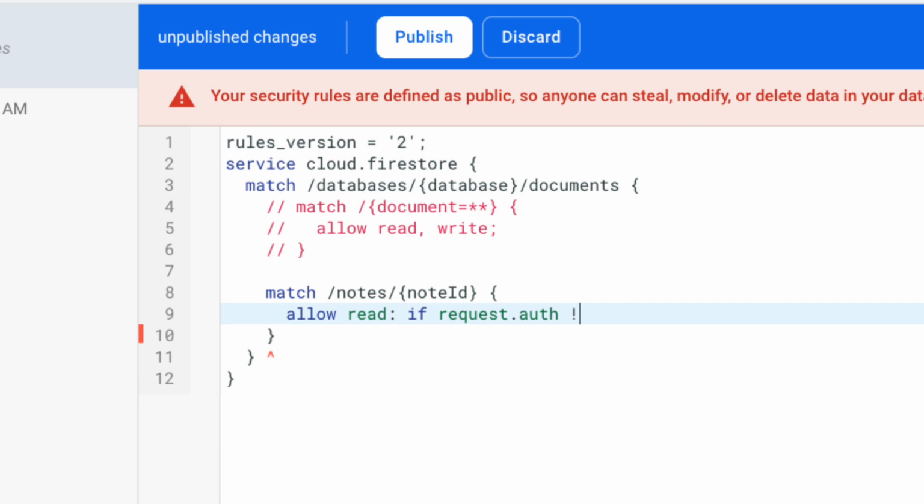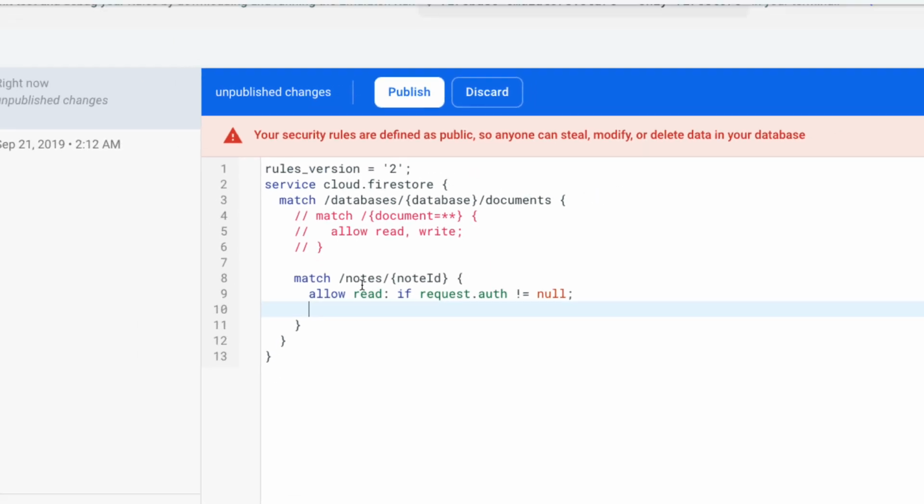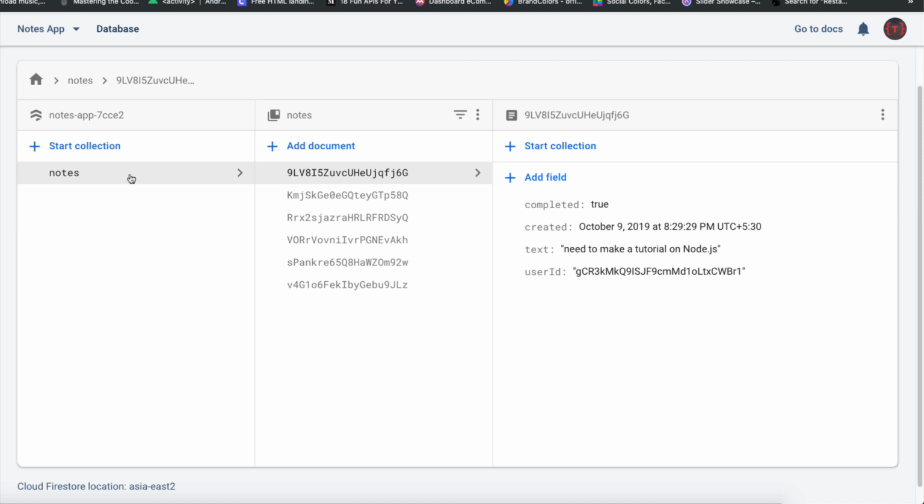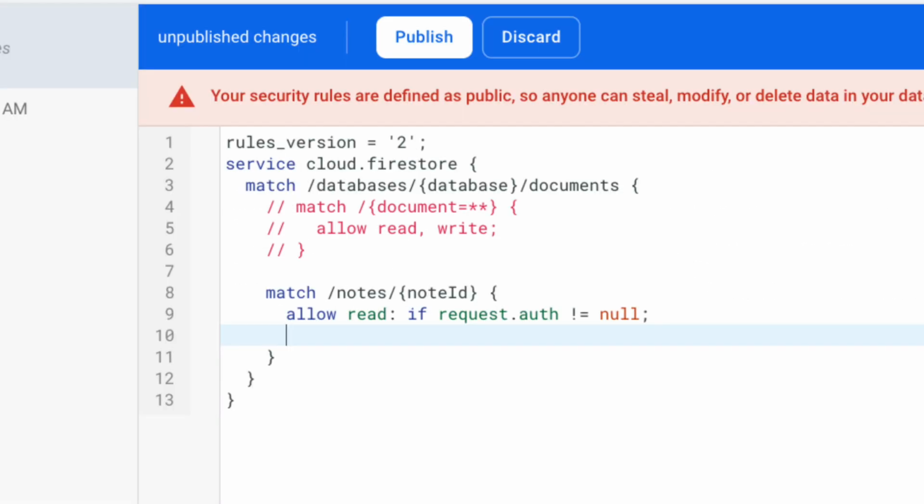If request.auth is not equal to null, what it means is that the request object contains the auth object which is not equal to null, then we are sure that we are authenticated and we can allow reading from our database. That is reading from only this notes collection, because we are defining these rules inside this match block here, which refers to this collection again. I am telling you this again and again just to make sure that you know how to write rules.